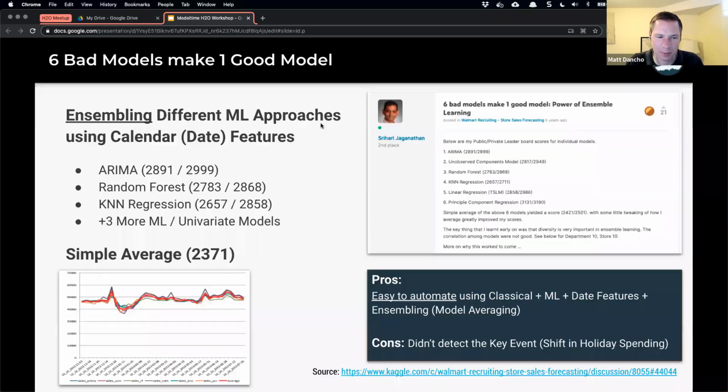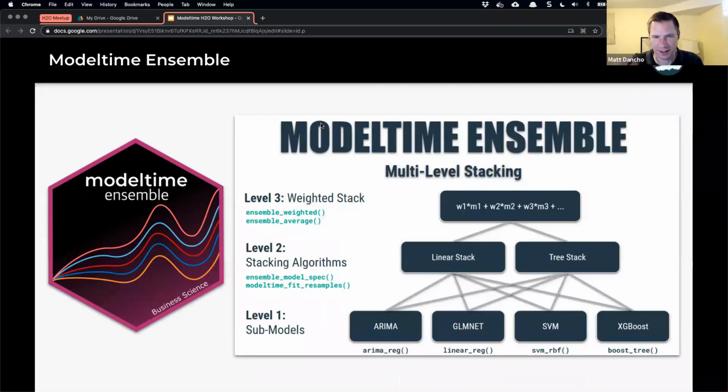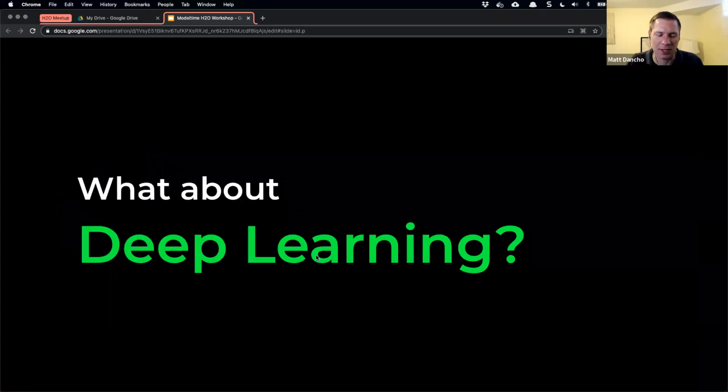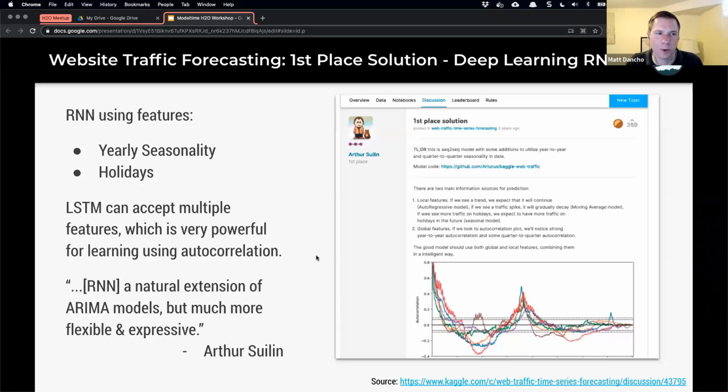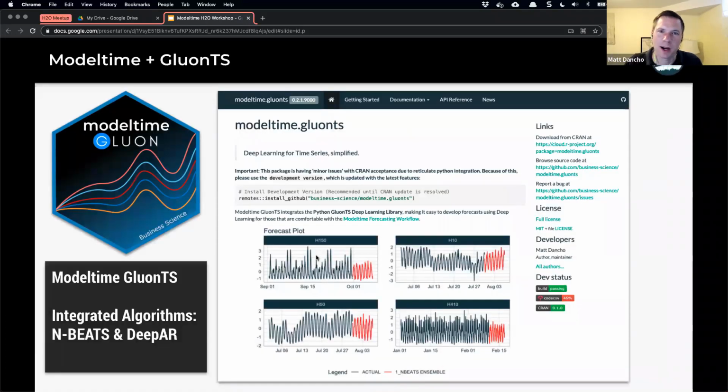So what about ensembling? Well, we saw 6 bad models make 1 good model. Again, I developed a package for that. So you can do all sorts of different stacking with Modeltime Ensemble. What about deep learning? So deep learning was a big winner in the web traffic forecasting and also the M4 competitions. We now have Modeltime GluonTS for the deep learning component.